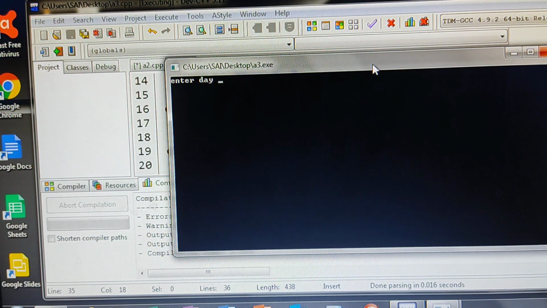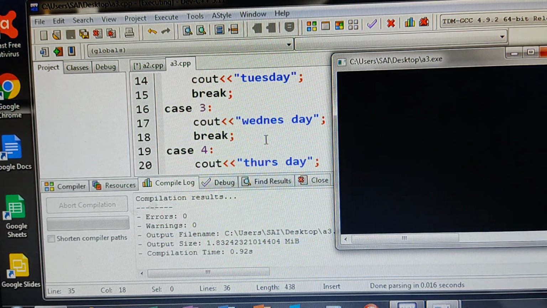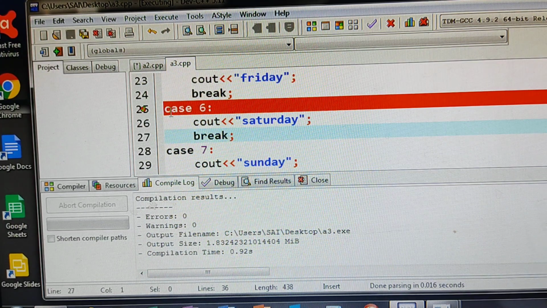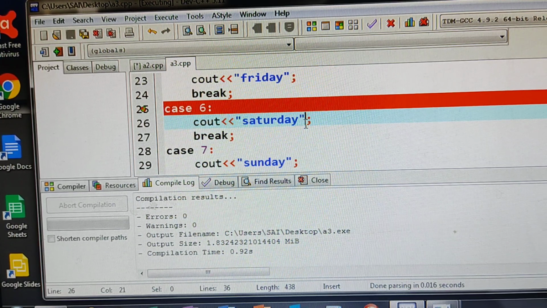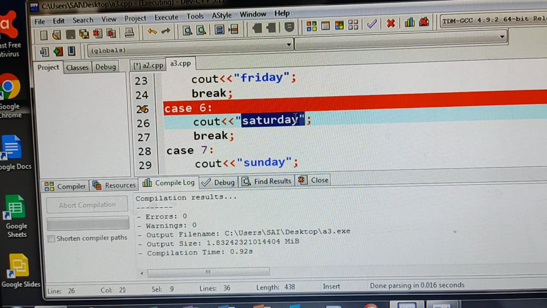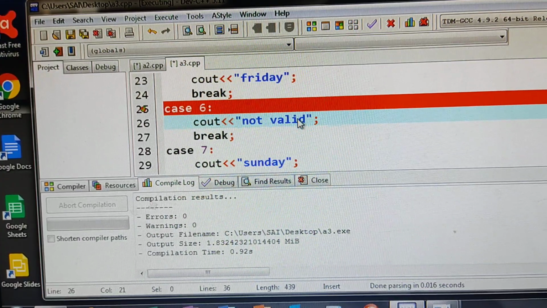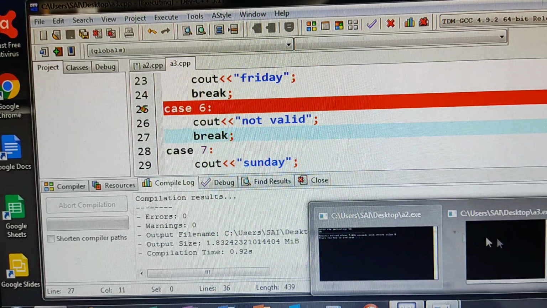Enter a day. I am giving a 6. It is giving Saturday. So we will see whether Saturday is 6 or not. This code you see. This is case 6. Here for 6, what have I given? Saturday. So that is why it is displaying Saturday. For example, if I give a number that is not valid, we will see what it will give. Save it. I am closing this.